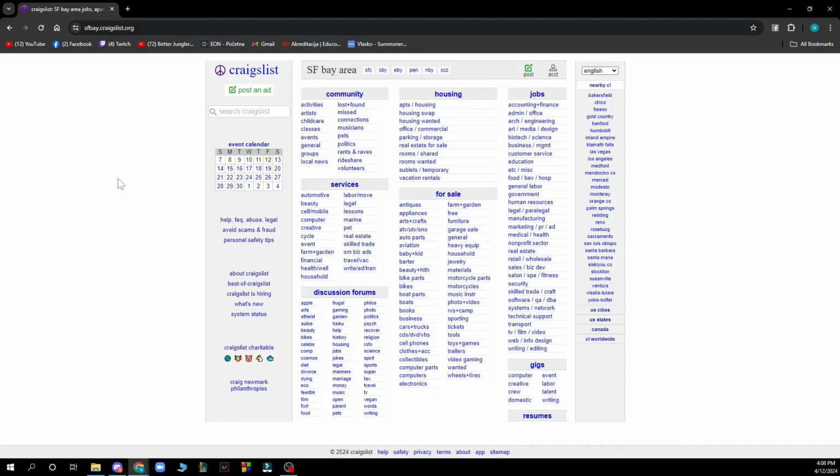Today I'll be showing you how to reply to a Craigslist email. The first thing you need to do is go to craigslist.org to have the website in front of you. Then, you need to log into your account. But if you do not have an account, you can always register to Craigslist.